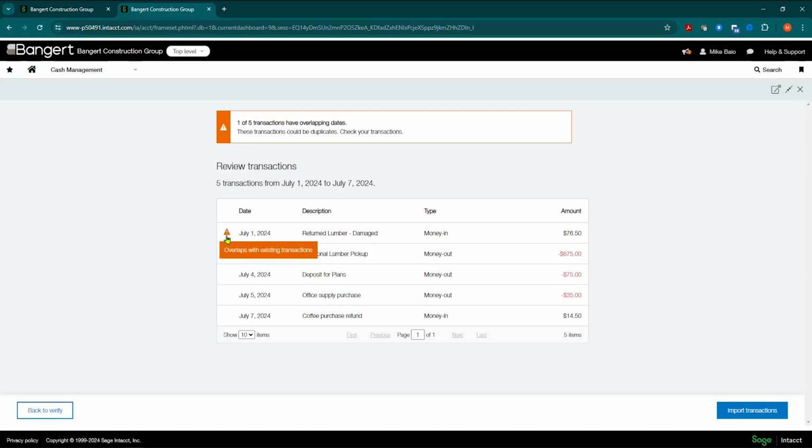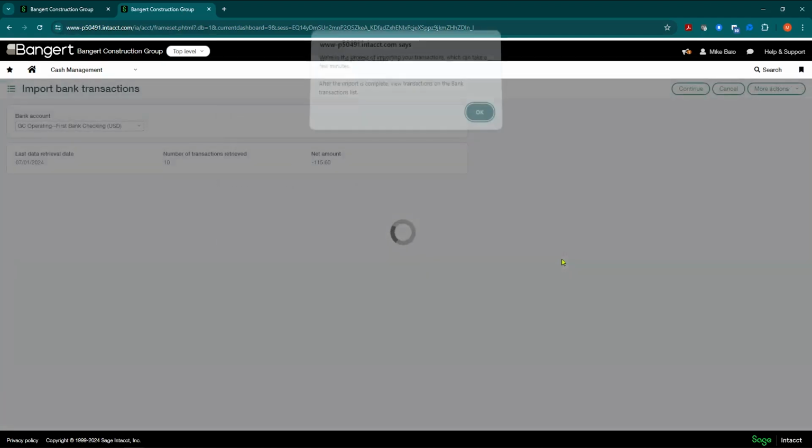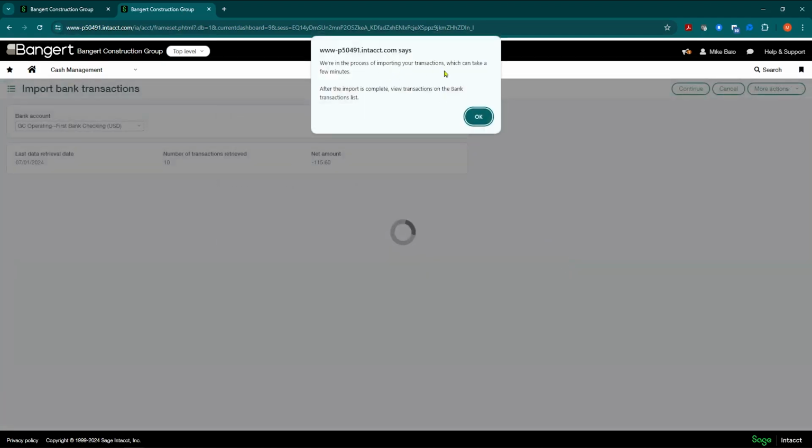So this is nice too. It'll make sure that you haven't imported the file twice. I'm just doing some demo sample data here, so we're going to go ahead and let that import through. So I'm going to click Import Transaction, and this is going to process.